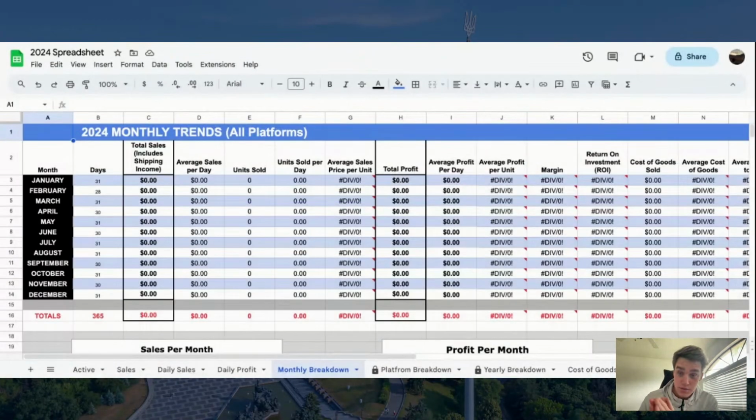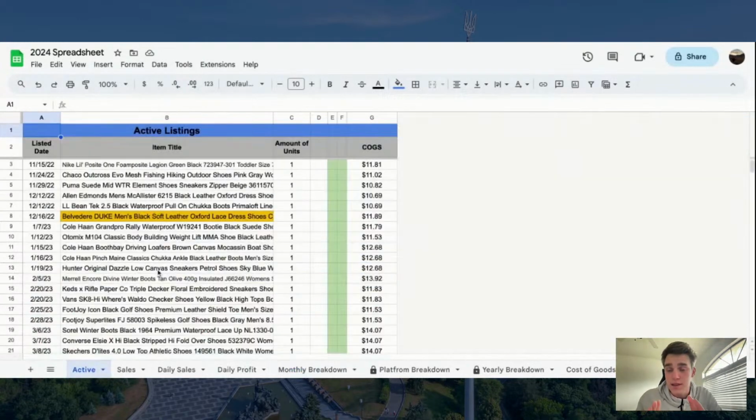All right, you guys should be able to see the spreadsheet now. Right now we're starting off in the monthly trend section. We're actually going to start off in the active listing section. This active listing section for me is super important because this is where all of the active listings go. You've got your list date to the left. I've got a couple of things that are still from 2022, and all of the things from 2023 that are still yet to sell.